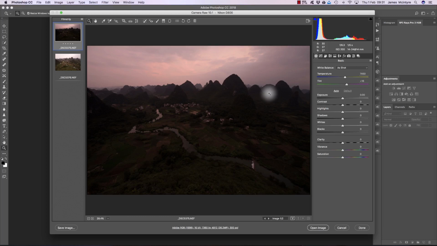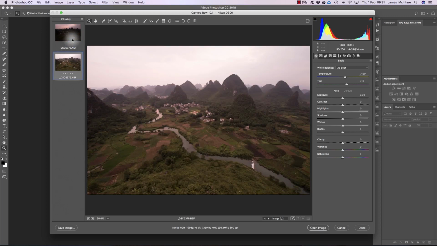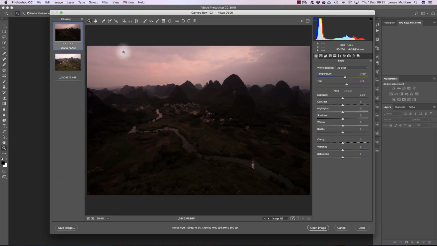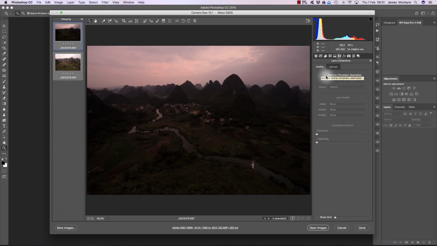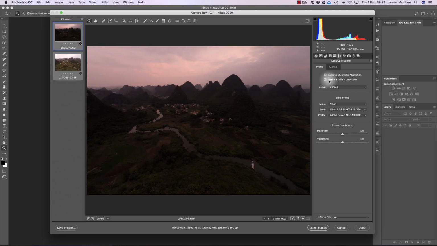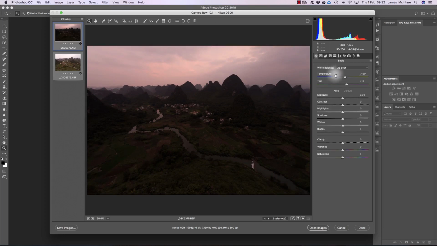Usually I do very little in Adobe Camera Raw. I open them up, I select both of them, so I've got two exposures here. I've got a base exposure and a darker exposure which covers the sky. And then I select them both, I go to this tab here and click on Remove Chromatic Aberration and usually Enable Profile Corrections.